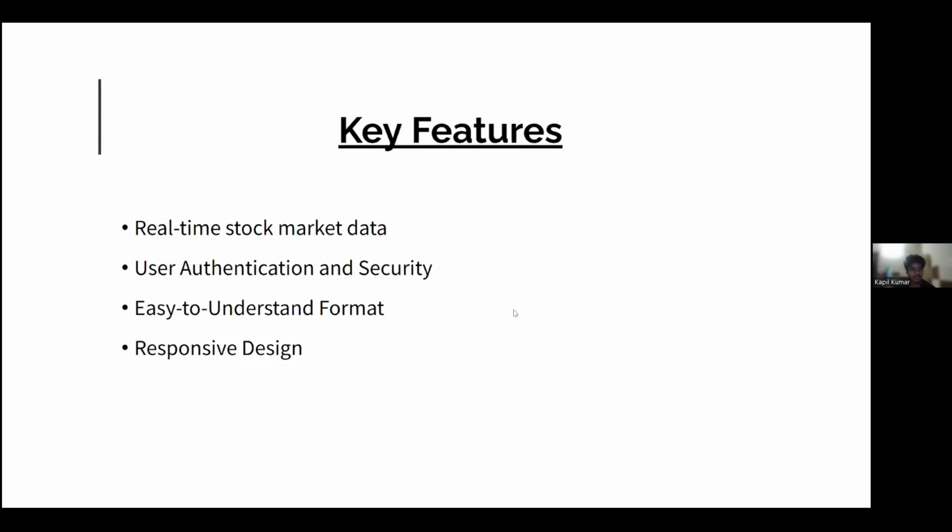The second one is user authentication and security. The web application has features such as user authentication and security to ensure that user data is protected. The third one is an easy to understand format. The web application displays stock market data in an easy to understand format, making it easier for investors to track their investment. And the fourth one is responsive design. The web application is designed to be responsive, making it easy to use on different devices.